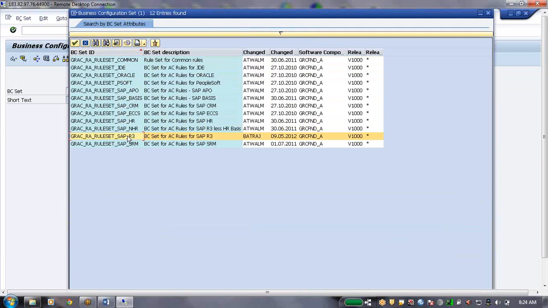Along with that, if you also have an SRM system in your landscape and you want to perform risk analysis for SRM, yes, we need to activate this SRM specific rule set. If you have CRM, then the CRM specific rule set. If you have SCM, nothing but APO. Previously we called it APO, nowadays we call the same component SCM, supply chain management. Like this, we have to go and activate over here.